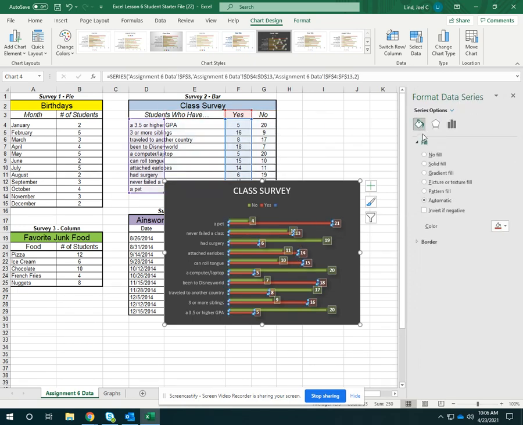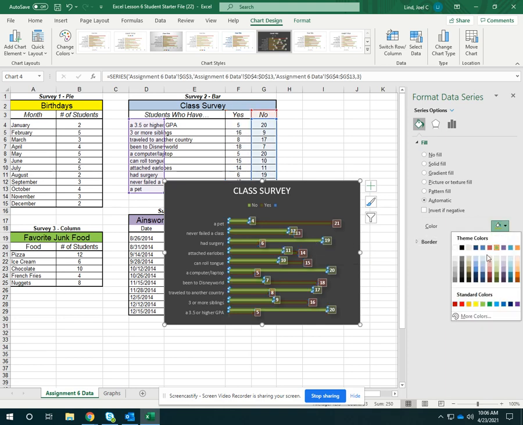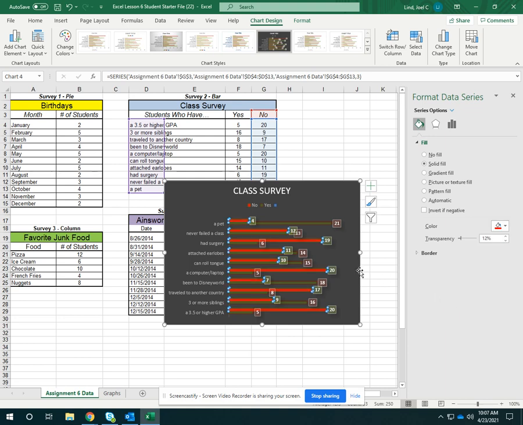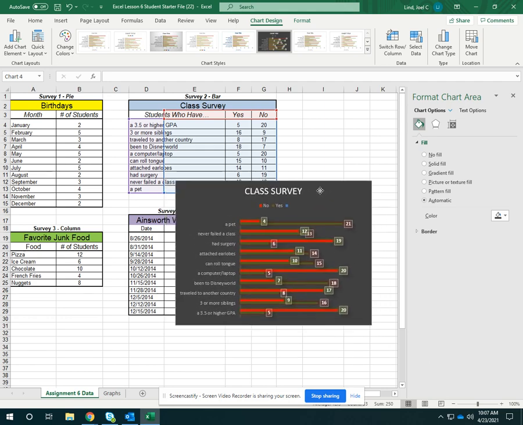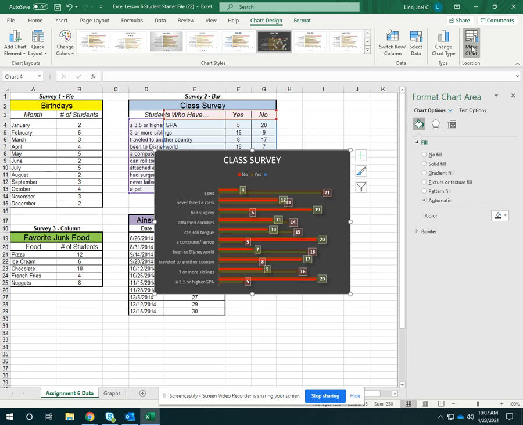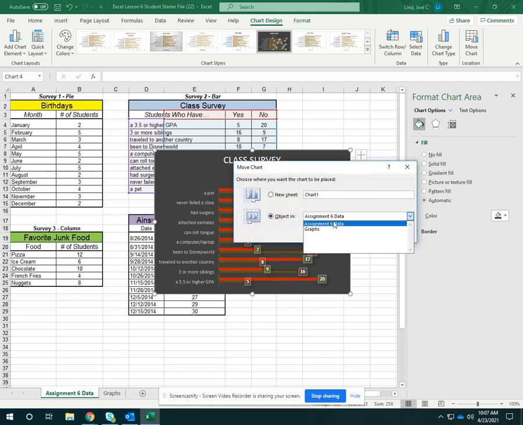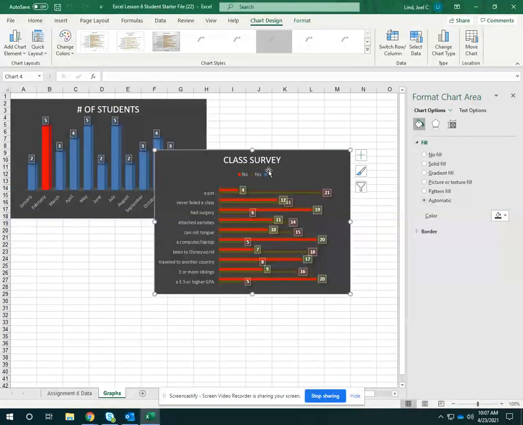And then go to the paint bucket. I'm going to change the color to green. And then the no, I'm going to change to red. That way you can see the distinction between yes and no. Okay. Let's move this chart to our graphs.